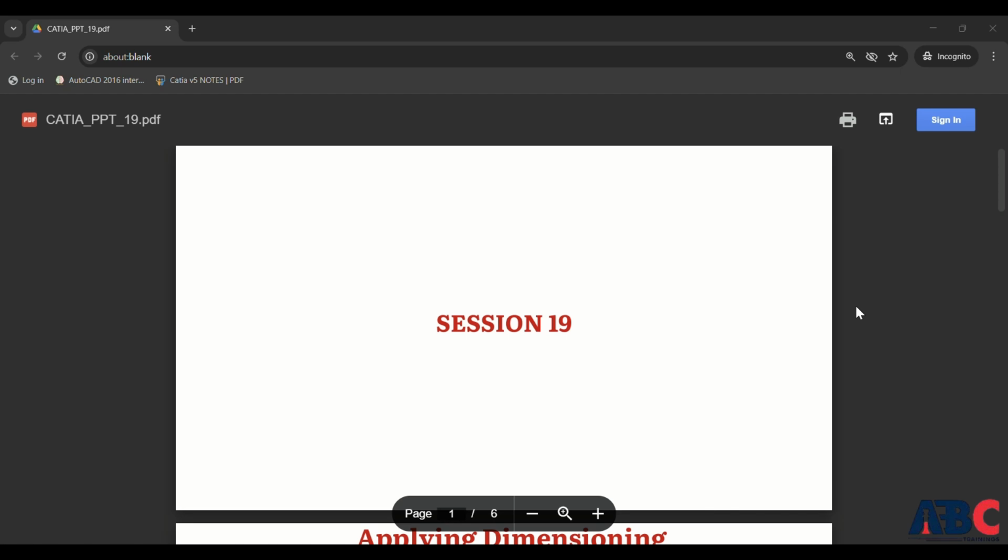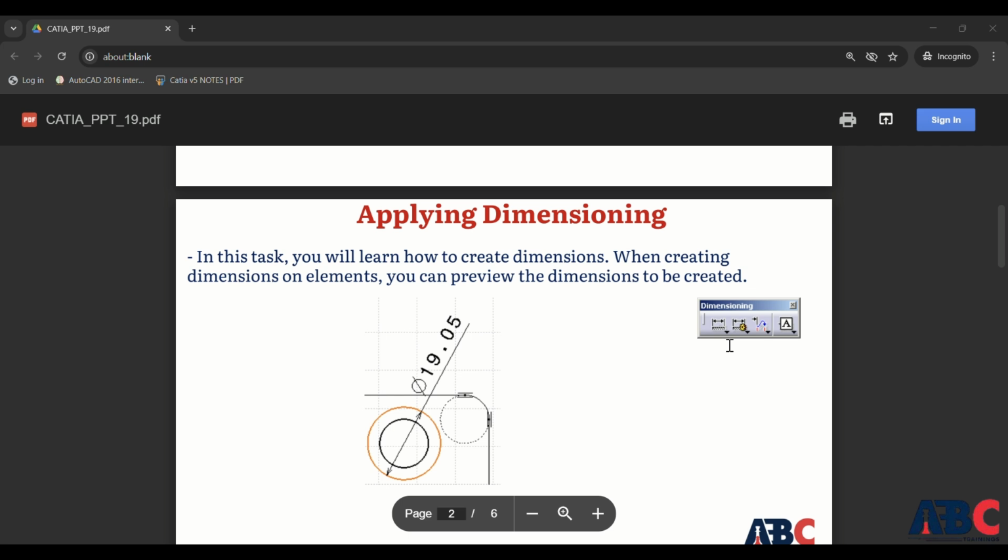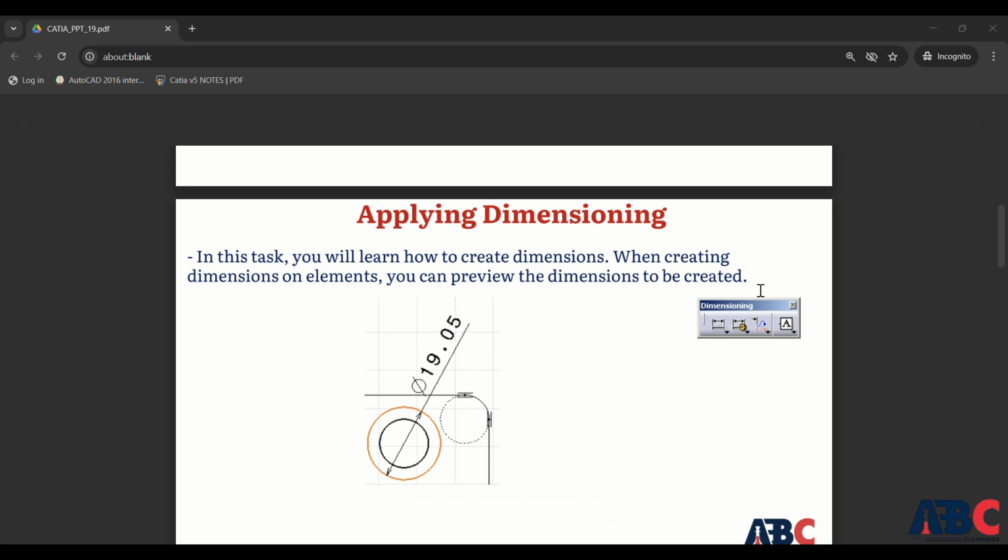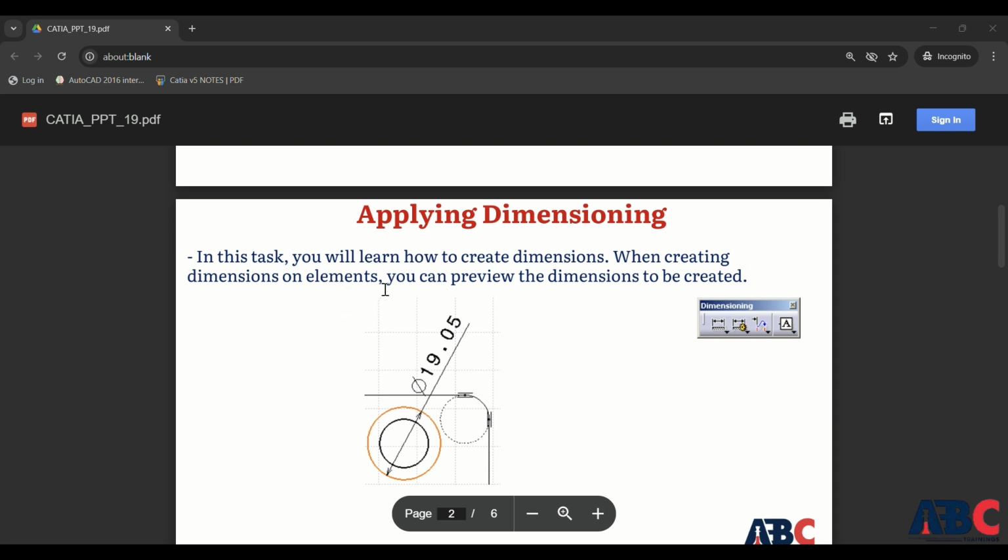We will see session number 19 in CATIA. Applying dimensions. In this task, you will learn how to create dimensions. When creating dimensions on elements, you can preview the dimensions to be created. You can see this is a dimension.